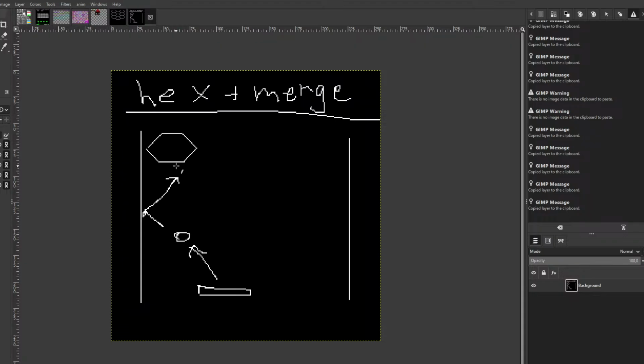Could also be just hex Tetris. You have hexes coming down. I don't know, man.